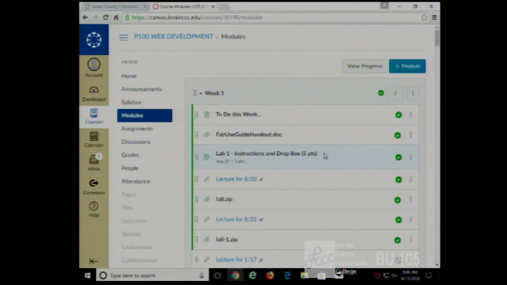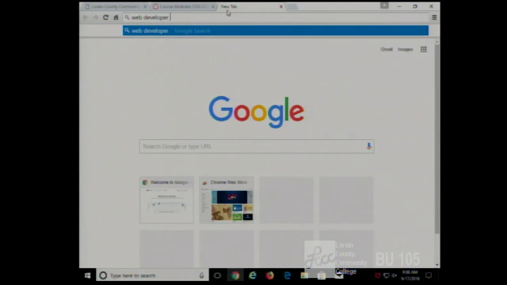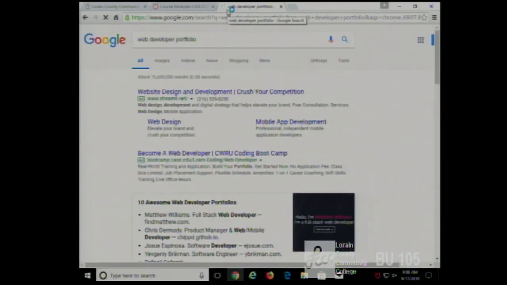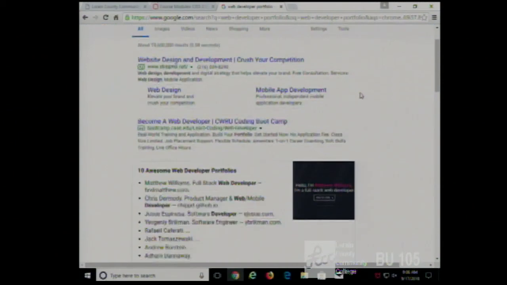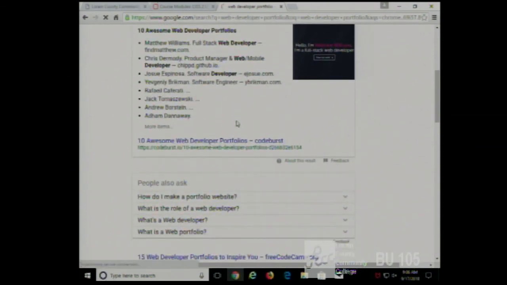Portfolios are also very useful in this career field, because it's a way for you to demonstrate your capabilities to potential employers or potential clients. So let's Google a web developer portfolio. Let's see if we can find an example or two. Let's find one of these.